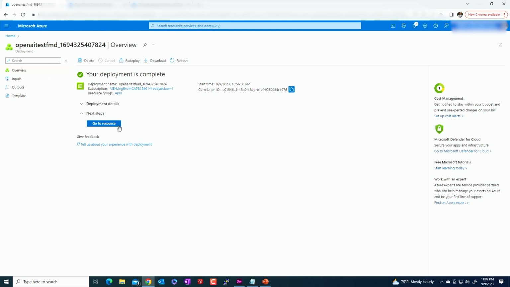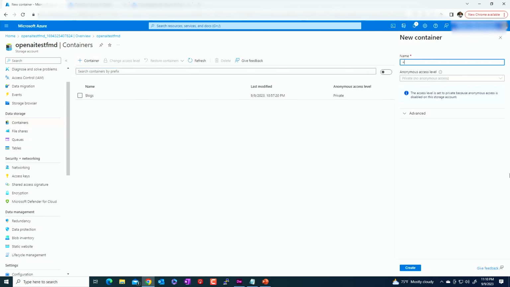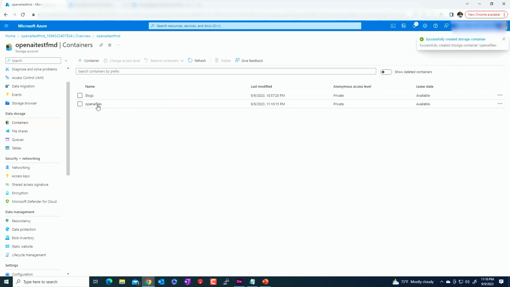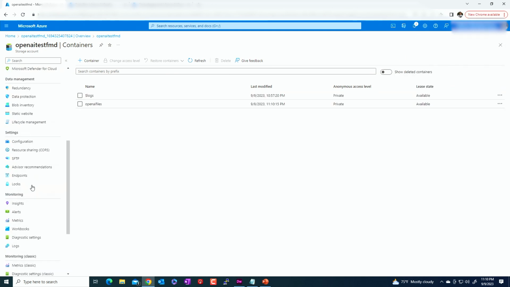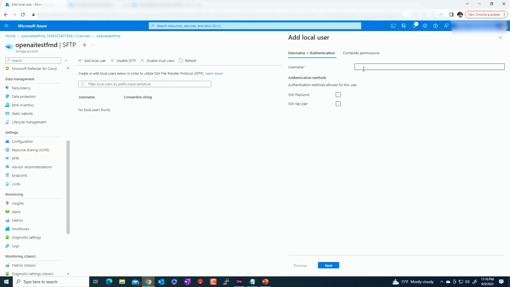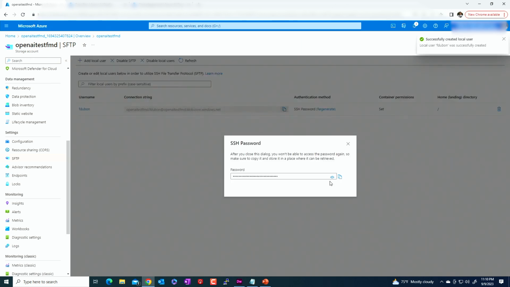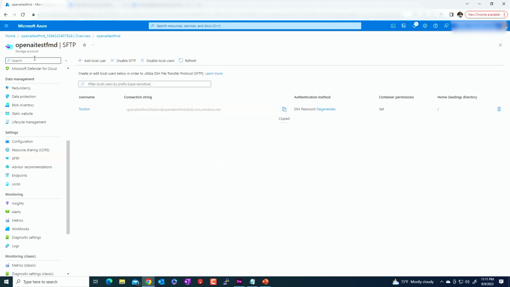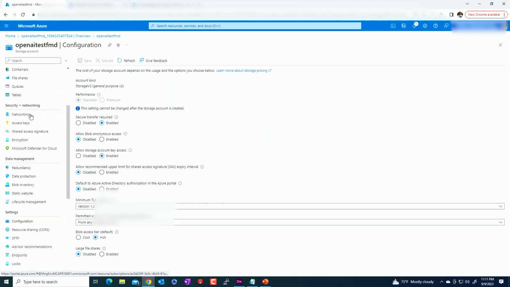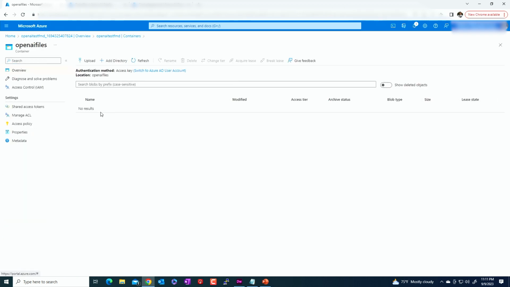So now let's go ahead and go to the resource. Let's create a container first. Okay, OpenAI files, and now we are going to go to SFTP, add a local user. I am ready with my container. So now I'm going to go back. So just so you know, this container at the moment has nothing, no files.